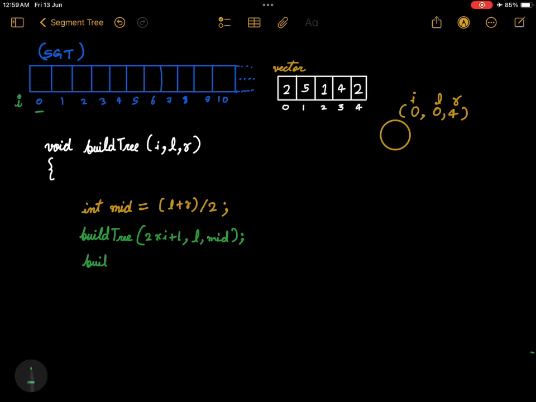You will see in a minute how we're going to update the segment tree. Okay, just right now think about building the segment tree. First I am saying, go to the left child, which is at index 2 into i plus 1, and have the L comma mid part of the vector and build the left subtree. Similarly the right subtree. So let's build it.